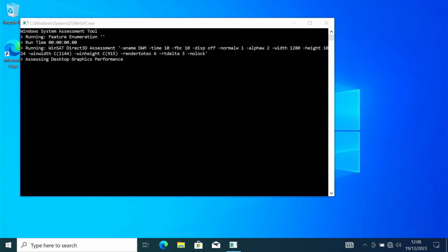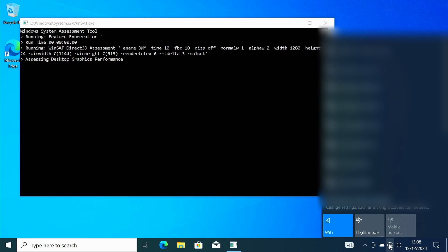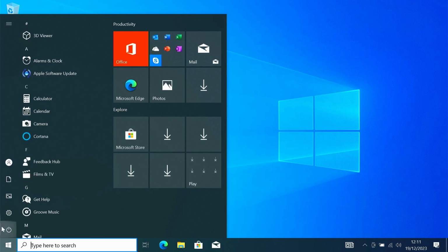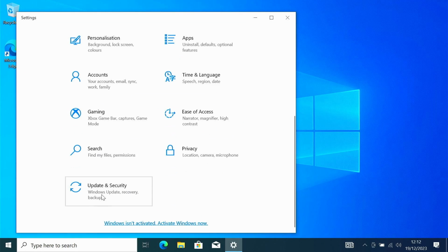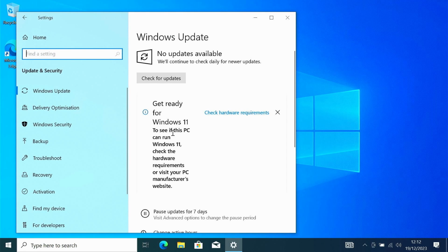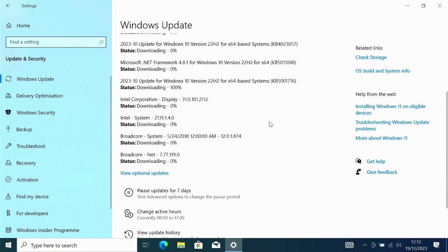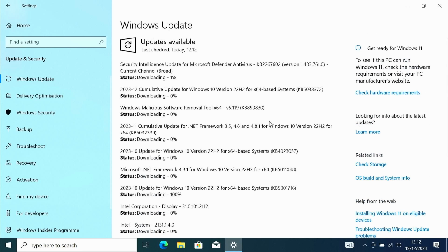After your Mac has restarted, you're going to check whether it can detect any Wi-Fi networks. After connecting to your Wi-Fi network, you're going to go to Settings, then Update and Security, and you're going to check for updates. As you can see, after checking for the updates, we have a lot of updates to do, so just let it do its thing.